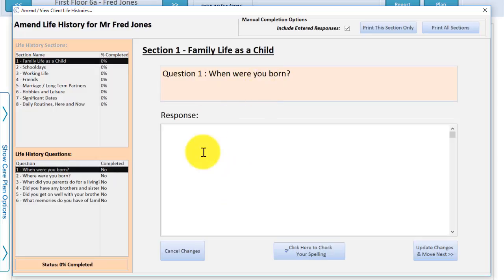So the first question is when were you born? You can put information there about when they were born. When the information has been filled out, you can then say click update changes and move next, and it will now move to the next record. You notice that the status completed is moved now to 2%.